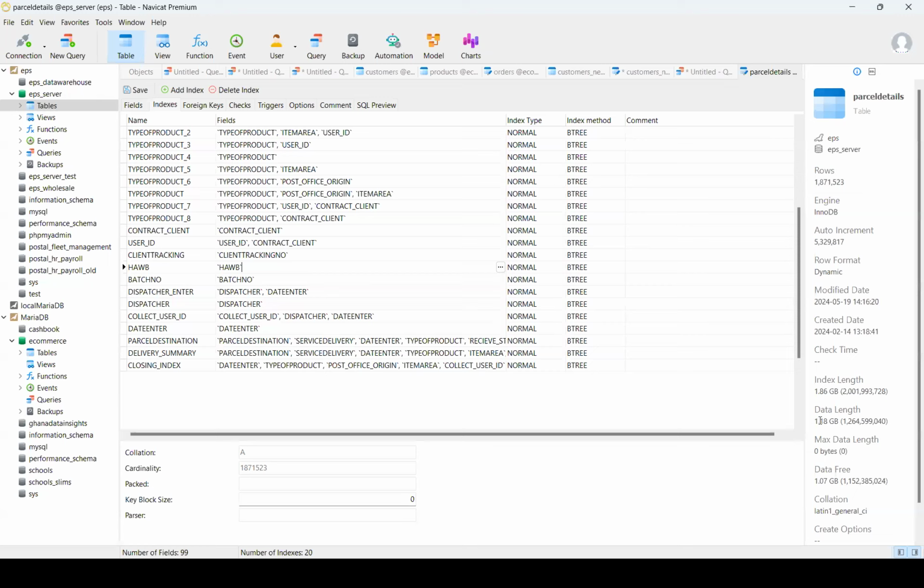A data consisting of 99 columns has a size of 1.18 gig. However, the index alone, the index which follows just these few things here, is 1.86 gig, which is even bigger than the data which has been collected. Do you understand me?